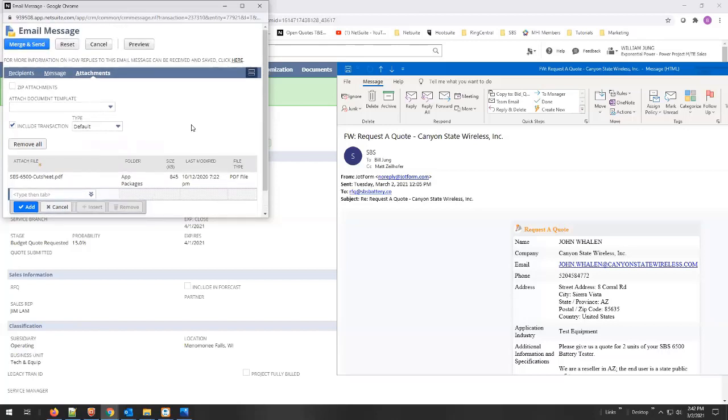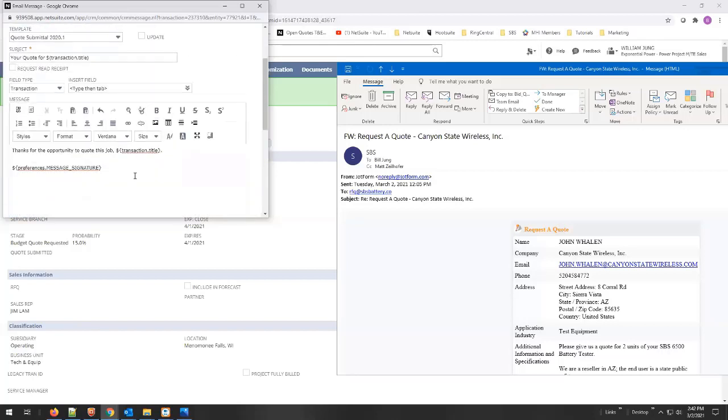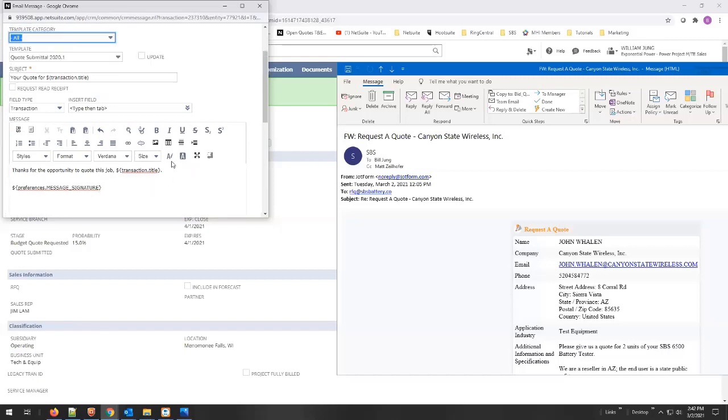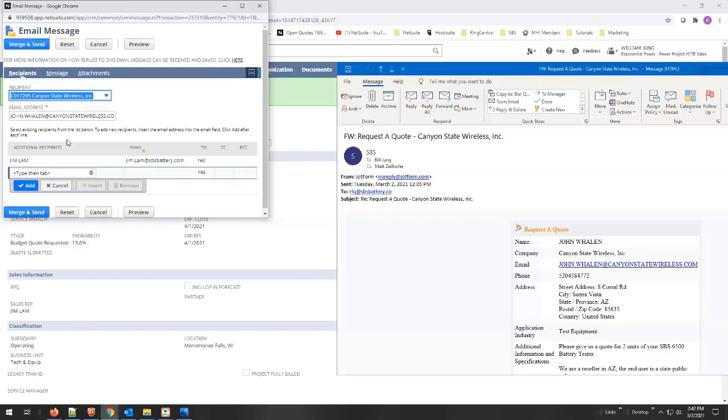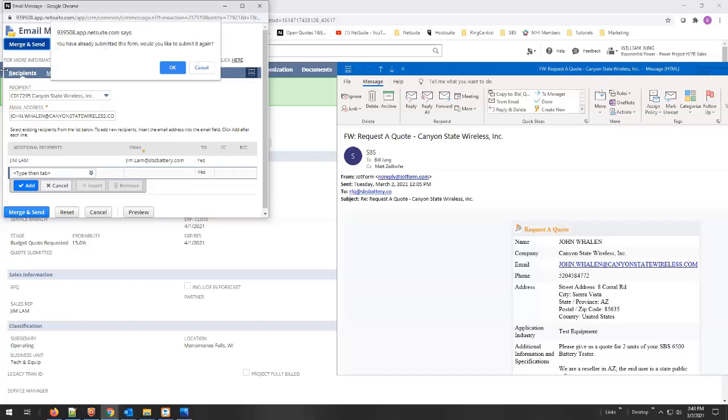Okay, so I'm just going to double check. So we've got our message. Thanks for the opportunity to quote this job. And it'll mention the 6500. Again, I could have added additional text specific to the quote. And make sure we got our recipient. Everything's looking good. Jim, the actual salesperson, is CC'd. Now I'm going to click merge and send. And then we'll see the information.